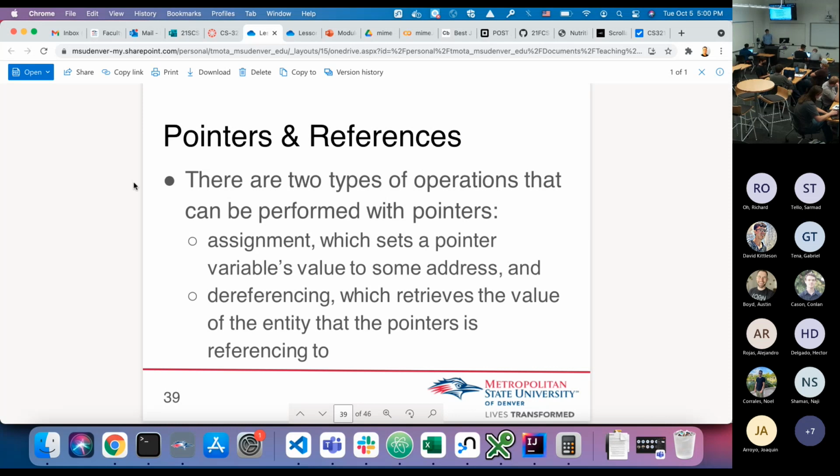And when you use a pointer, basically you have two operations that you can perform. One is assignment. Assignment sets a pointer variable's value to some address. You also have an operation called dereferencing. Dereferencing a pointer retrieves the value of the entity that the pointer is referencing. So what does that mean?